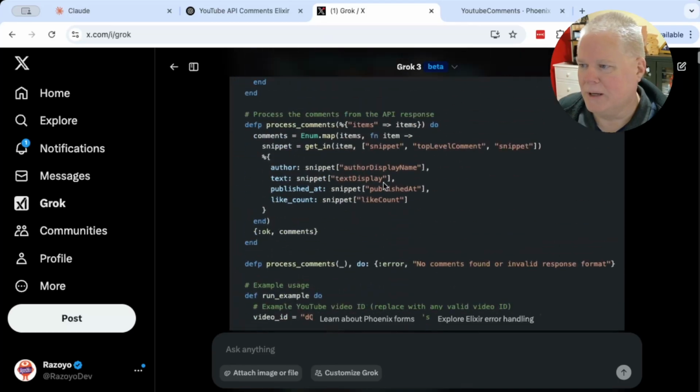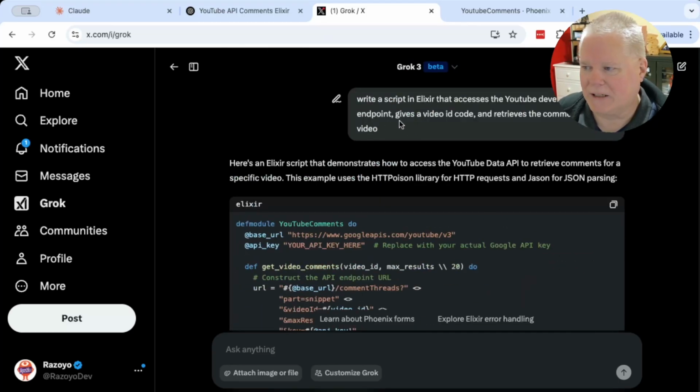So the first thing I had to do was just write a script that accesses the YouTube developer API endpoint. I give it a video ID code, and it's going to retrieve the comments on that video. I'm not going to walk you through what Grok did. It did it flawlessly. It presented it quite well out of the box. But something that it and Claude did was that they both chose a default video for me, and you can probably guess what that video might have been. Rick Astley's Never Gonna Give You Up.